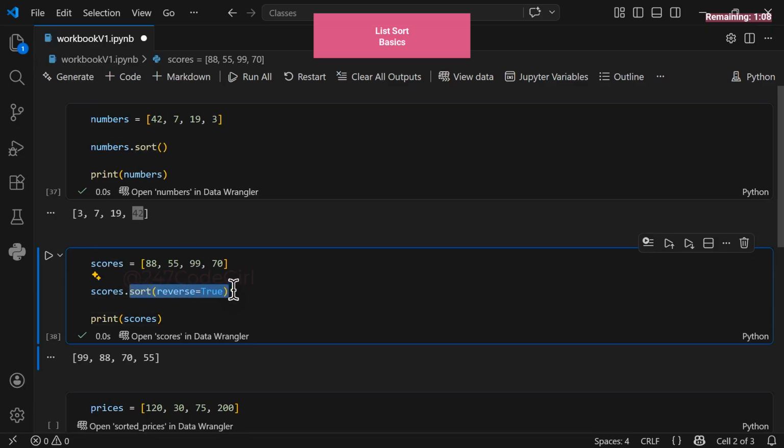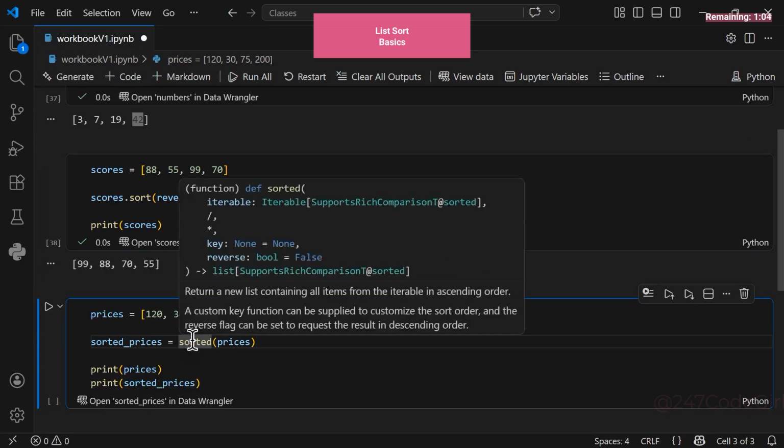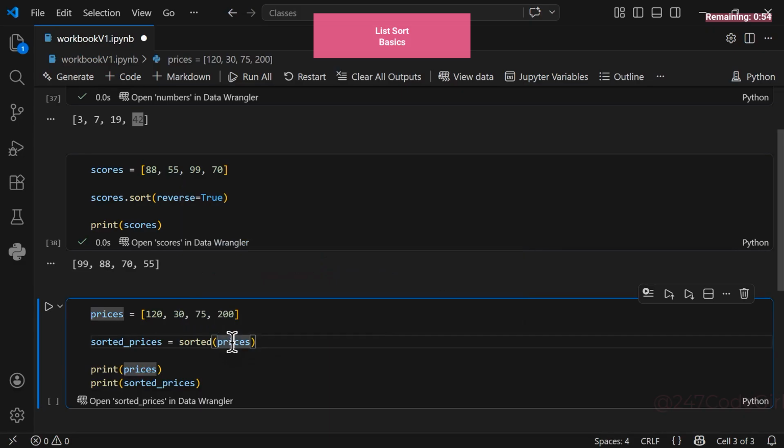It alters the original order. Instead, you should use the sorted function. The sorted function uses a very similar syntax. Once again, you have access to a reverse parameter that defaults to false. Watch as we pass in our prices list.